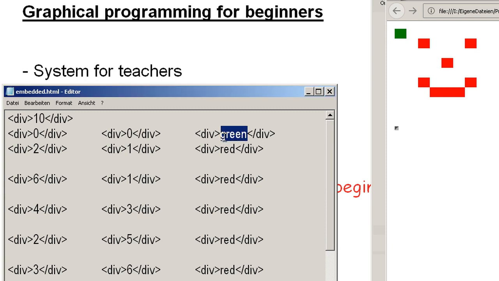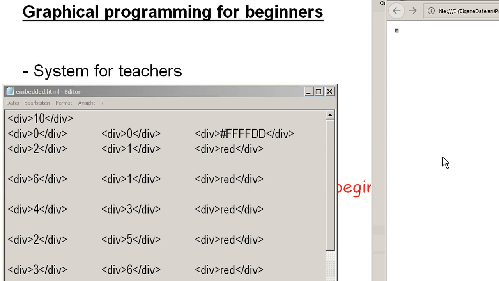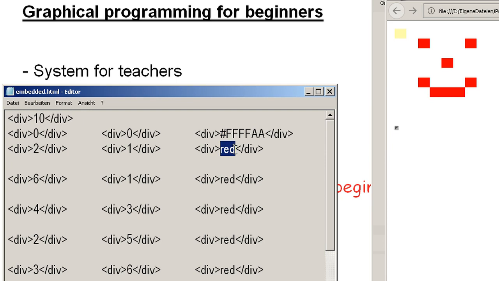We can of course also make it to be this very color, which is hardly viewable. Let's change this to AA. It's a little bit more viewable. What happens in the background is that this is just a color that is interpretable by your browser as a color, so as a CSS color.